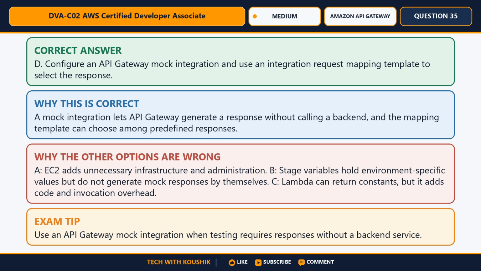A. EC2 adds unnecessary infrastructure and administration. B. Stage variables hold environment-specific values but do not generate mock responses by themselves. C. Lambda can return constants, but it adds code and invocation overhead. Exam tip. Use an API Gateway mock integration when testing requires responses without a backend service.